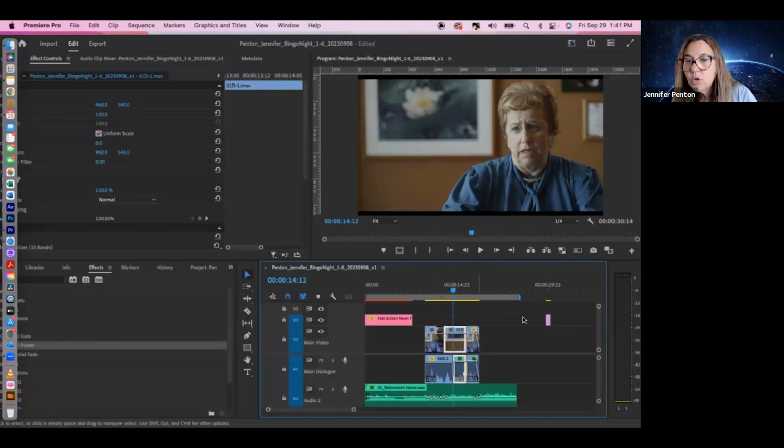And you know what's in your work area. So if your work area were accidentally too small, right? This is kind of like in and out points. This is all that would be exported. So just the end of this title, and then this part here.